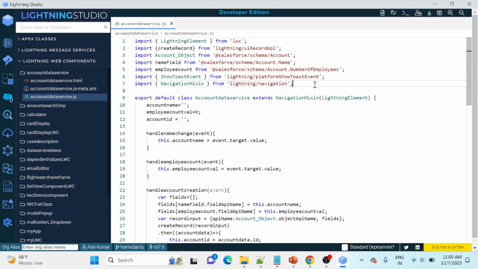Now we have imported these two. Where we use the extends, the change we have to make is we have to also extend to navigation mixin lightning element. What this will do is basically import the methods available in navigation mixin. It's a kind of extension of the existing class. So it will take the methods, and then going forward we will be using those methods to navigate from our LWC to any other link whatever we will provide.